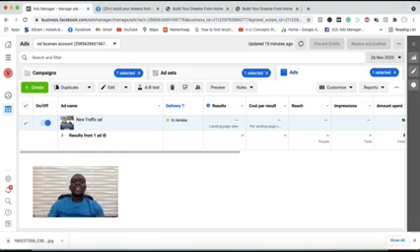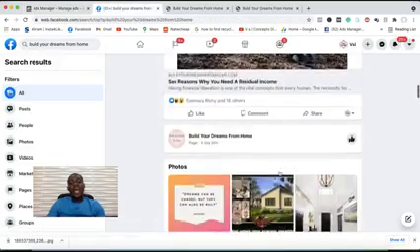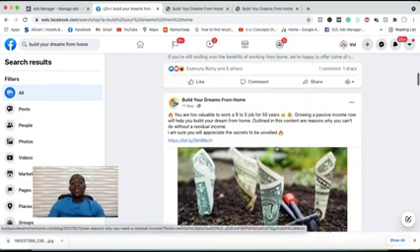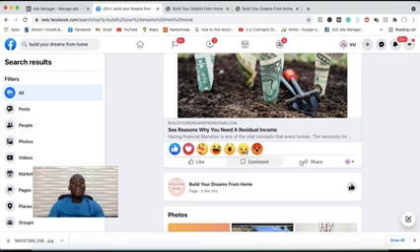Now, how do you set up an engagement ad? Take, for example, on this page, we have a post here that has 16 likes. Let me just say, See reasons why you need residual income. Yes? Let me just run engagement ads. Remember, engagement is basically giving this post likes, comments, and shares. How do I go about it?